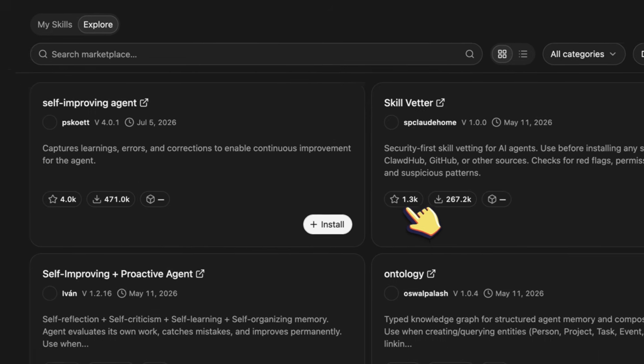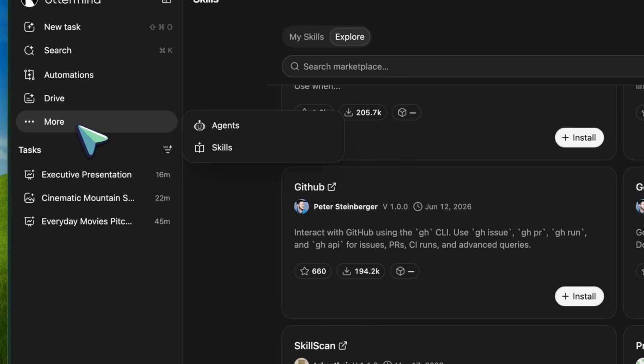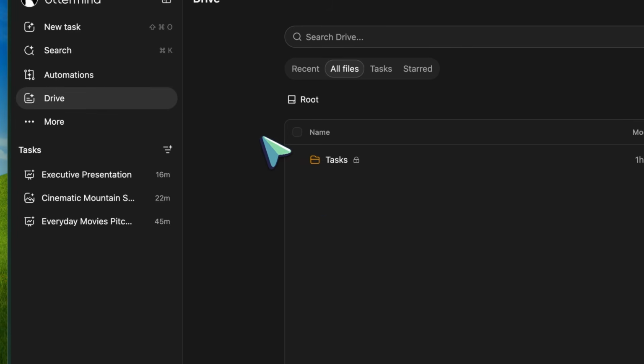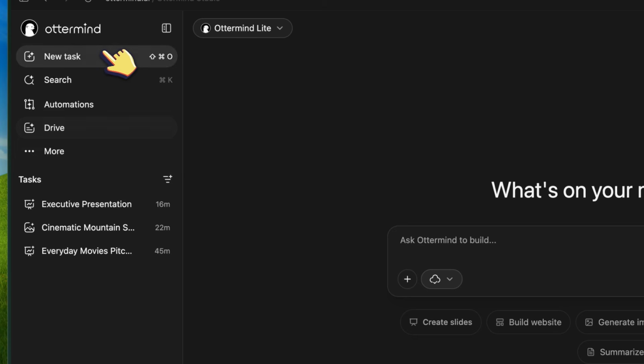And fourth, there's project memory. For longer projects, Ottermind AI keeps the context of what you're working on, so you don't have to repeat your goal, audience, tone, and preferences over and over. Follow-up work becomes way easier because of this.